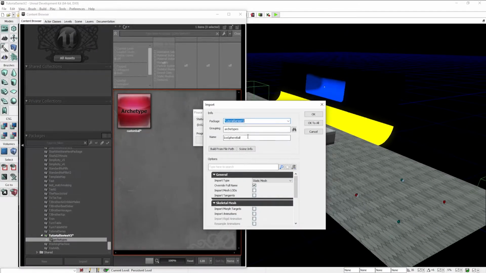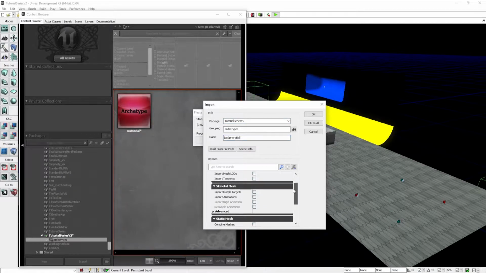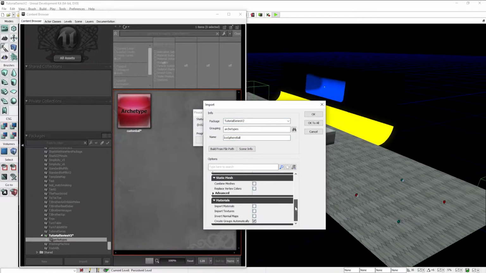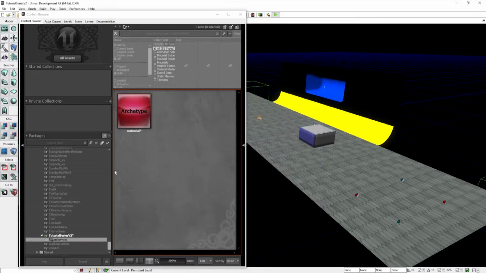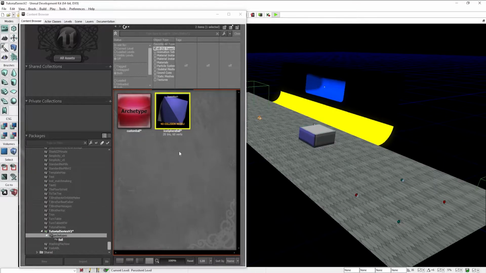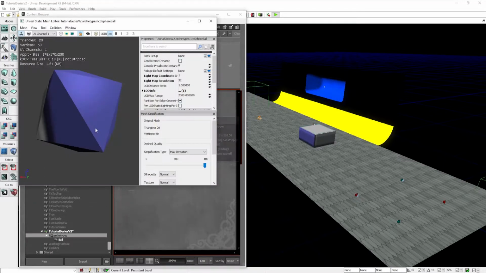Okay, so we're going to import icosphere ball. You don't need to put in anything down here. You could pretty much leave everything default, and then disable that warning. If you still have that warning, that only happens if you reinstall UDK, which I had to do recently. But you can always ignore that warning. And then here is our sphere, just like that. Or icosphere, it's not a sphere.